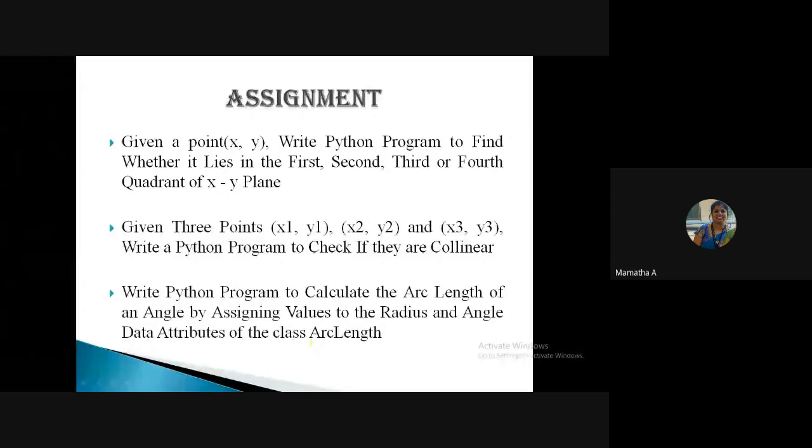You have to create a class called arc length, wherein the arc length objects have two attributes. What are the two attributes for arc length objects, students? Radius and angle. Okay, those are the two attributes, instance attributes. Remember, I am talking about only instance attributes here.